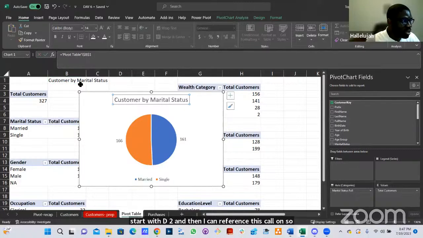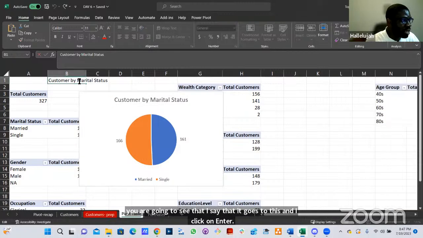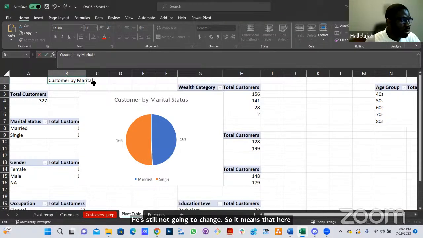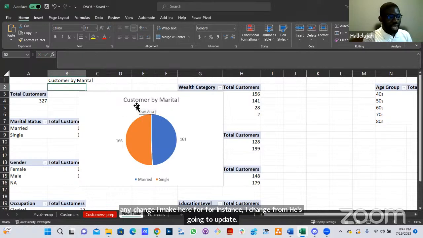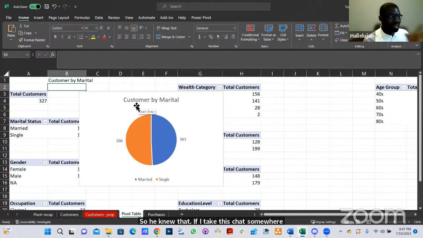It's still not going to change. So it means that any change I make here, for instance, I change from marital status to marital, it's going to update. So if I take this chart somewhere else, I can update the content of this chart from here. That's the dynamism I'm talking about. It still might not make sense to you. Don't worry. When you do a lot of stuff, you will know why it's important.